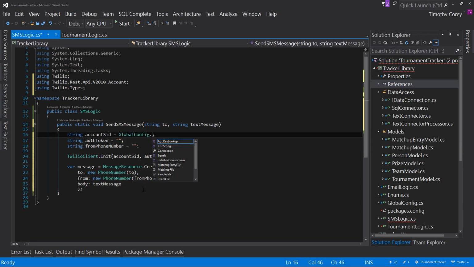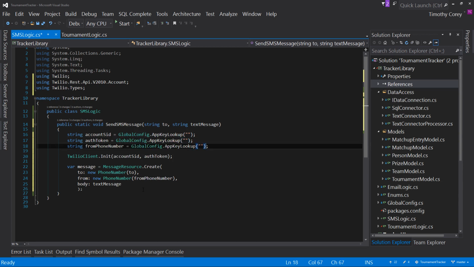Global config .app key lookup and pass in the app key. So I will put this for all three of them. Isn't that convenient? We can just say, hey, look up an app key. And the app key here will be SMS account SID. And the account key, or the auth token, will be SMS auth token. SMS from phone number. All right, so those are our three keys.